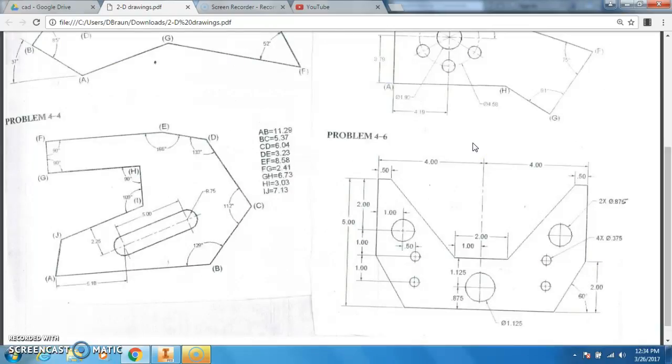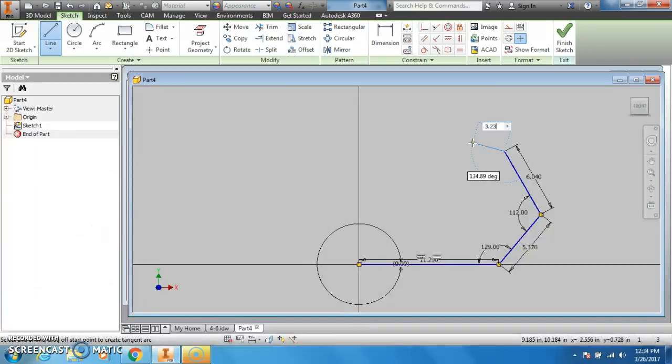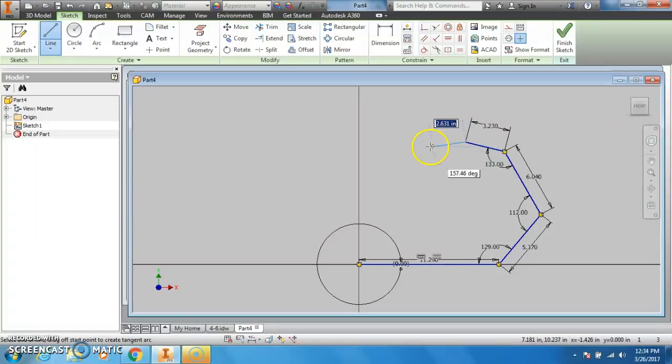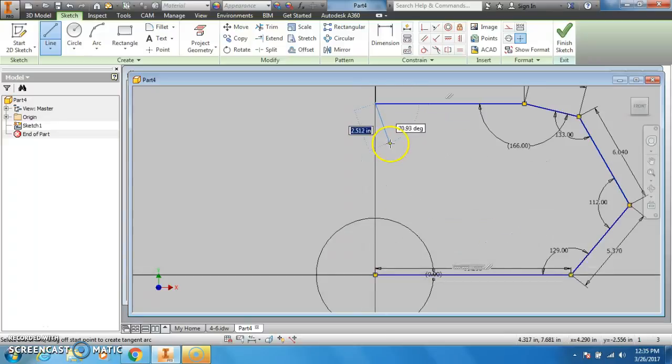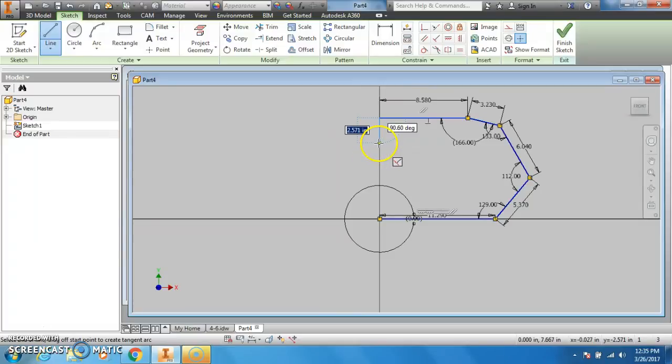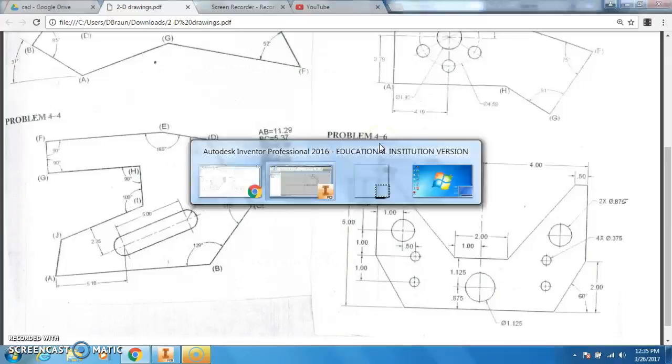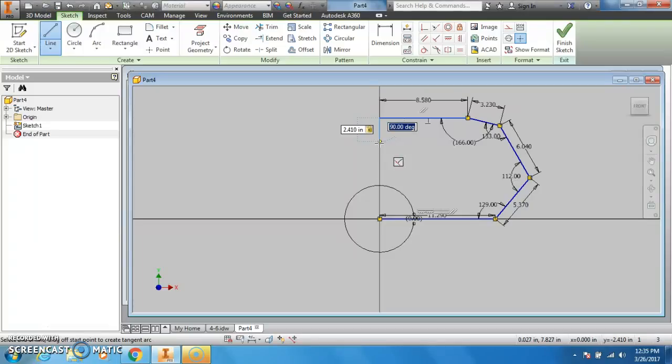D to E is 3.23, an angle of 133. And then E to F is 8.58, an angle of 166. Whoops. A little far there. Then we're going to go down to 90 for F to G, which is 2.41 at an angle of 90.